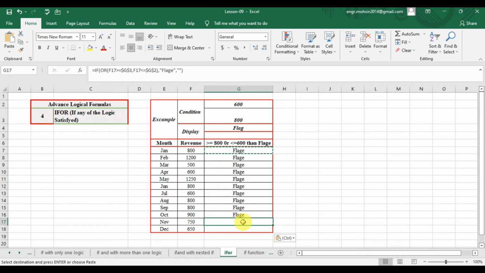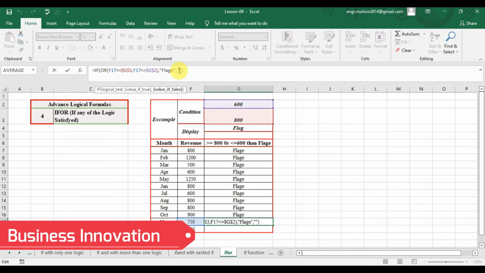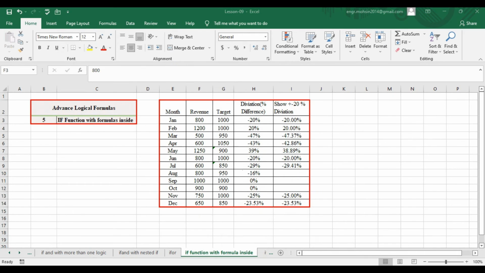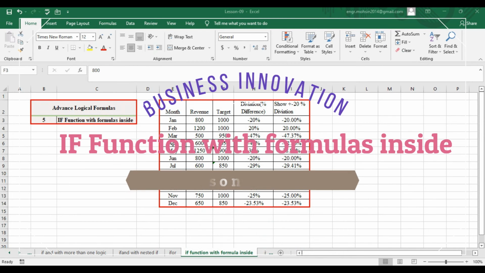In this condition, I have the revenue of 750. So 750 is neither equal to or greater than 800, nor less than or equal to 600. That's why it will give me blank, or anything you can write inside inverted commas, like "NO", and it will give you the result. Okay, now next is the IF function with a formula inside.